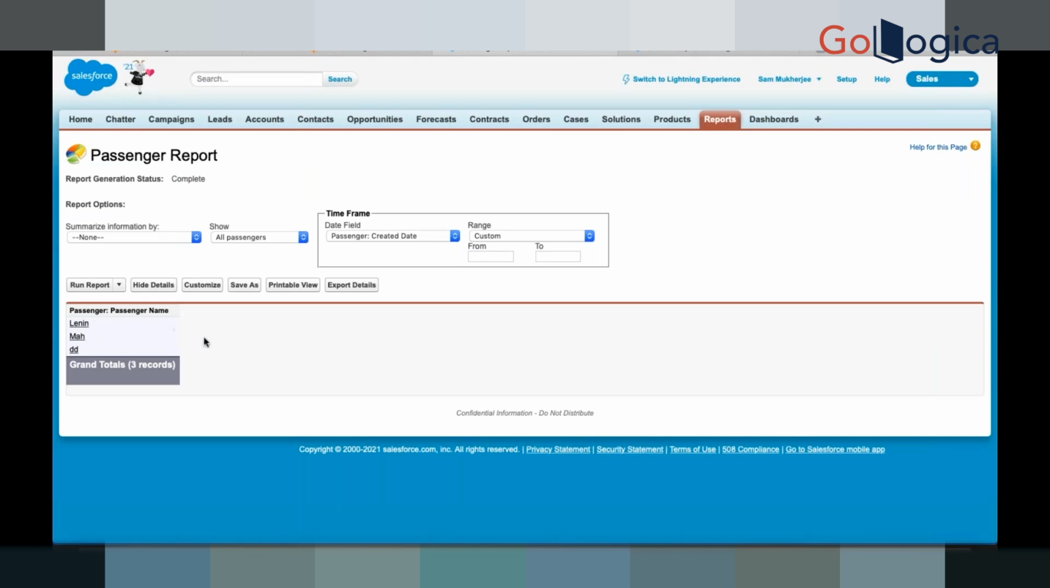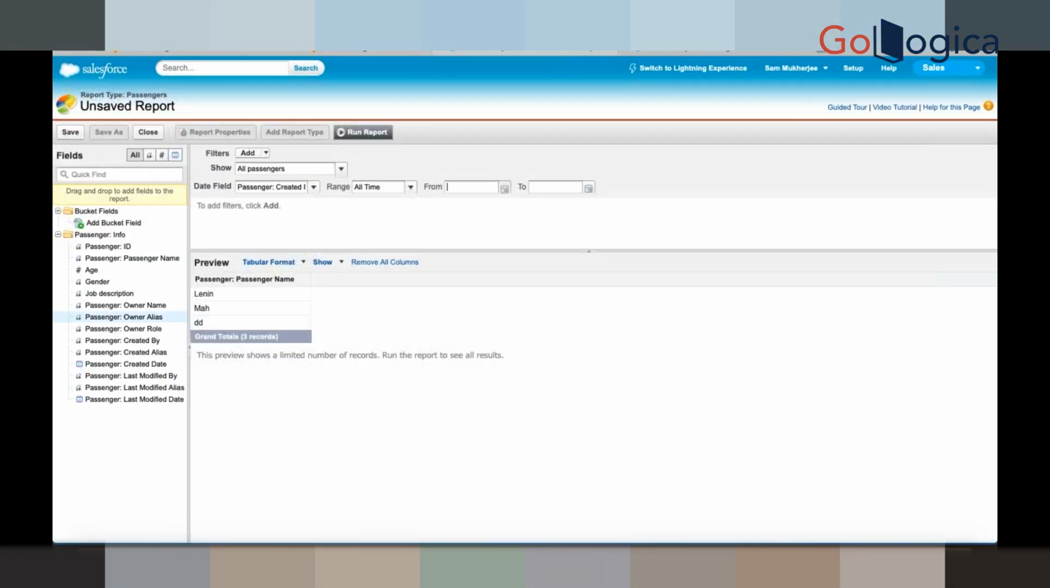Now, if you want to customize the report, click on customize. Whatever custom fields you have created, drag and drop them here. So you have dragged and dropped over here. Whatever fields you want to display, you can show inside the report. Any questions? Clear? Yeah, it's clear, sir.